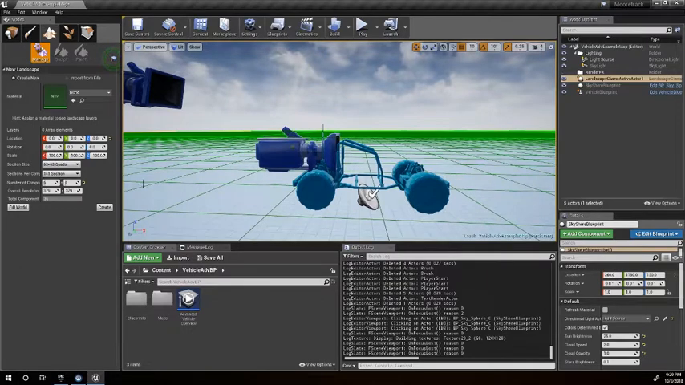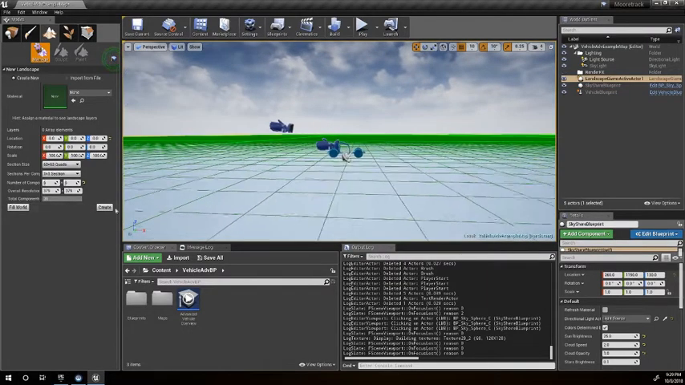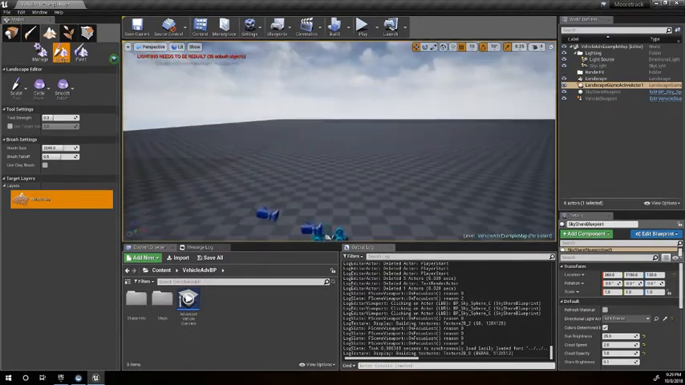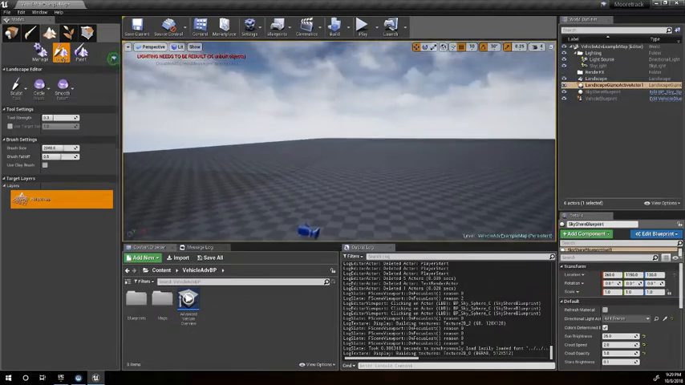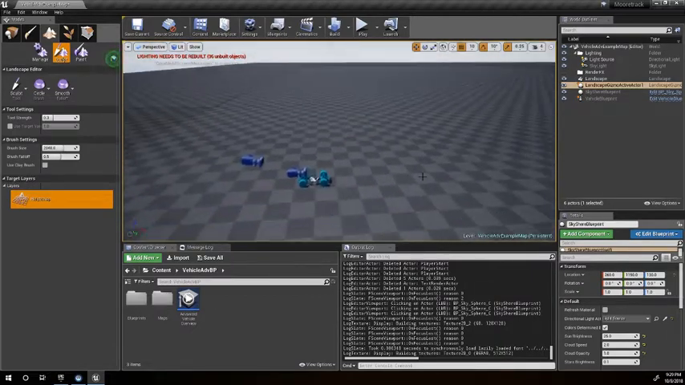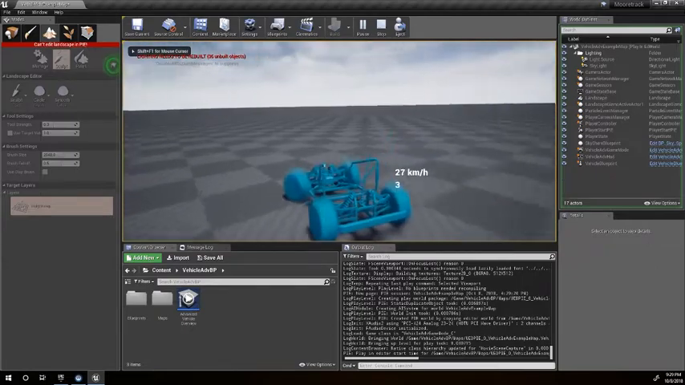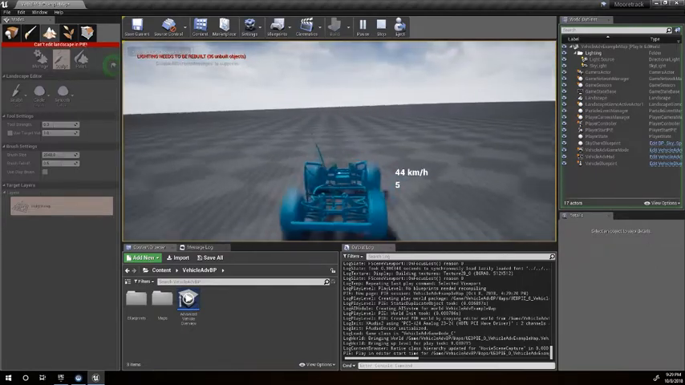So I'm going to go down here to the bottom of the landscape panel, and I'm going to click Create right here. Some of you may have to scroll down depending on how your windows are laid out. I'm just going to hit Create, and you'll see now that instead of the green grid, I have an actual surface. I can hit play and drive around on it. And that's cool. This is a pretty boring track.